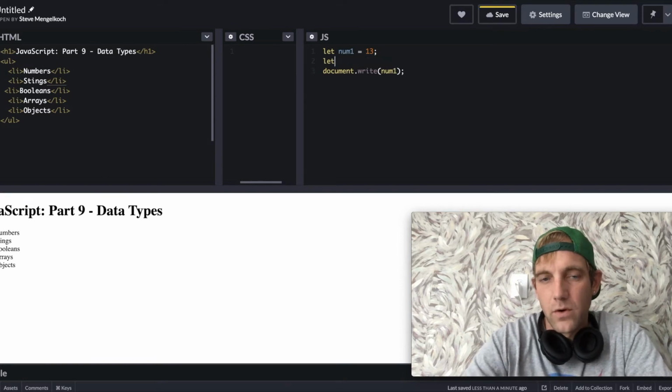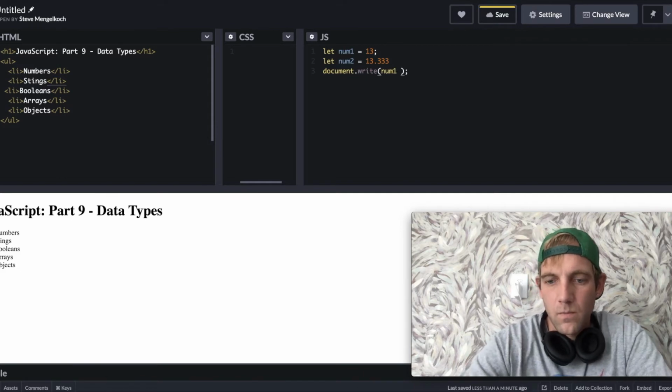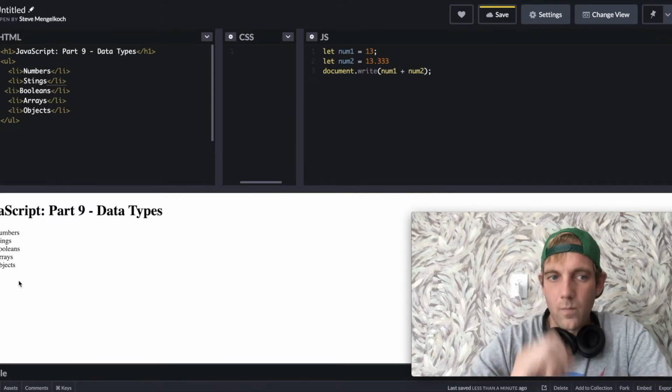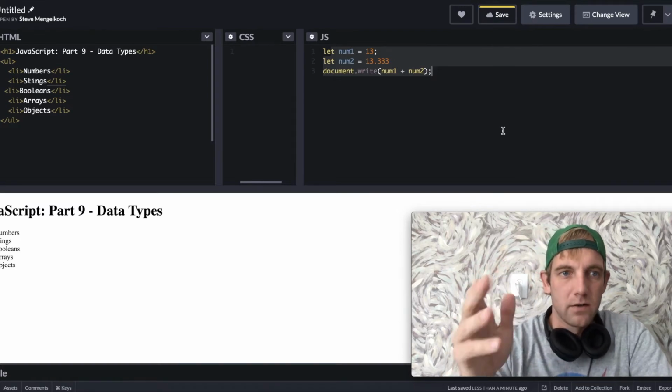Why don't we do one more here, and we will do another number, but it's going to be a decimal place, which would be a float number in other languages, but in JavaScript it's just a number. So we'll go num1, and we will add this to num2, and let's check what the browser gives us. And as you can see here, it's added 26.333, which is the value of these. So that's a number in JavaScript. It just stores a digit, a number.